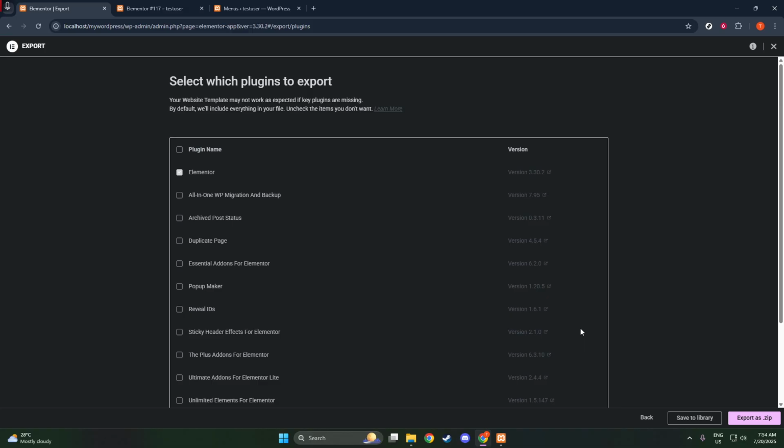The next part involves choosing what exactly you want to include in your export. You have several options here. First, consider whether you need to include all of your templates. This includes your headers, footers, and any layouts you've saved. If you're moving your entire site or sharing a fully designed theme with someone, you'll likely want to select this option. Next, decide on including the site content.